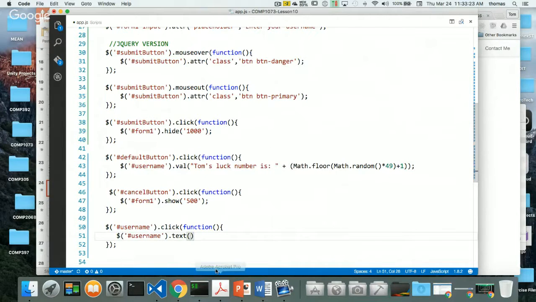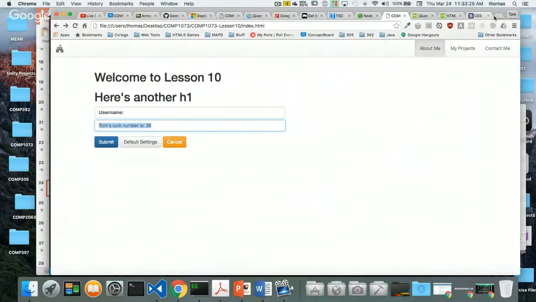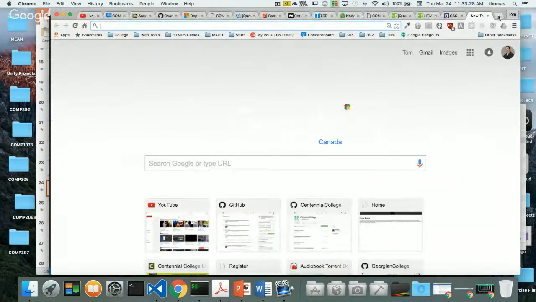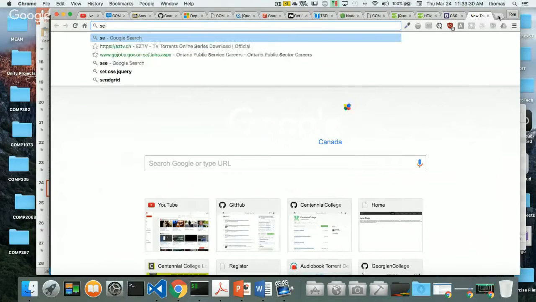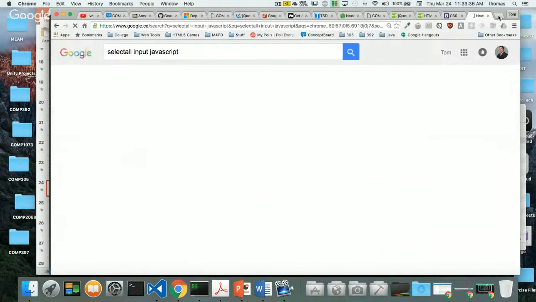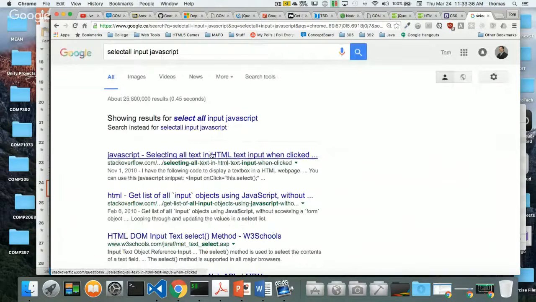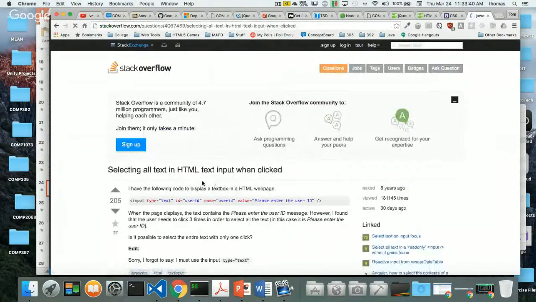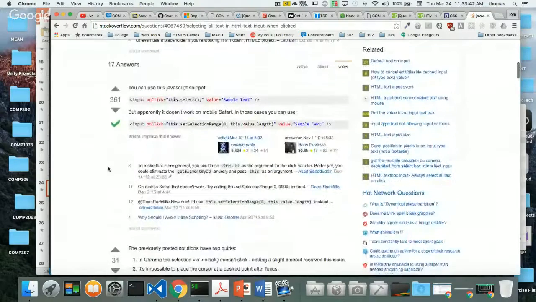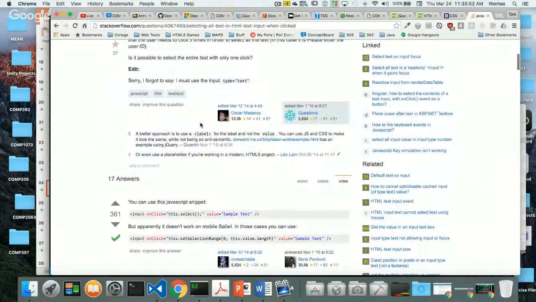If I can't remember how to do it, I can go online, do another little search. Select all, and then for my input, JavaScript. How do I do that? Selecting all text in an HTML text input when clicked. Okay, so it's going to give me a little bit of code. And if you notice, it says input on click this dot select, and then this dot select range. These are interesting, but select and select range.